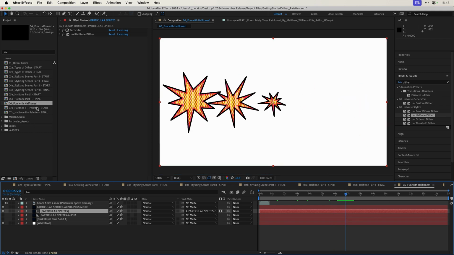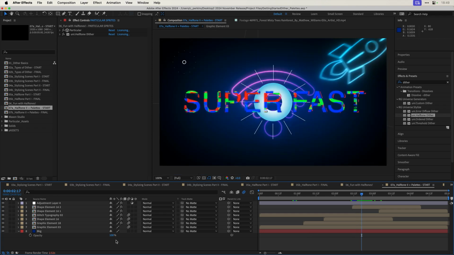Now, I want to look a little bit more at the halftone effect and some other tricks that we can do.